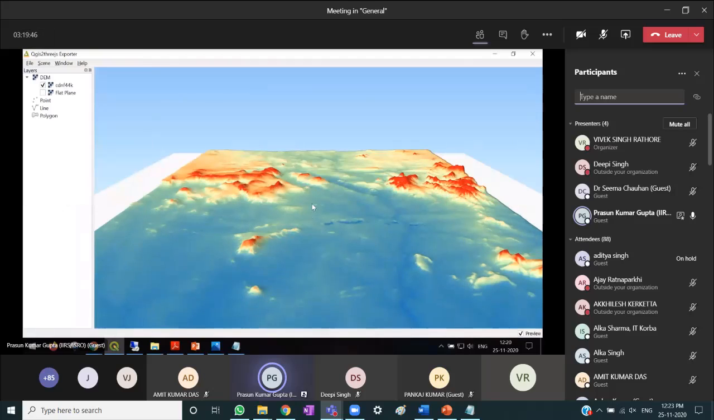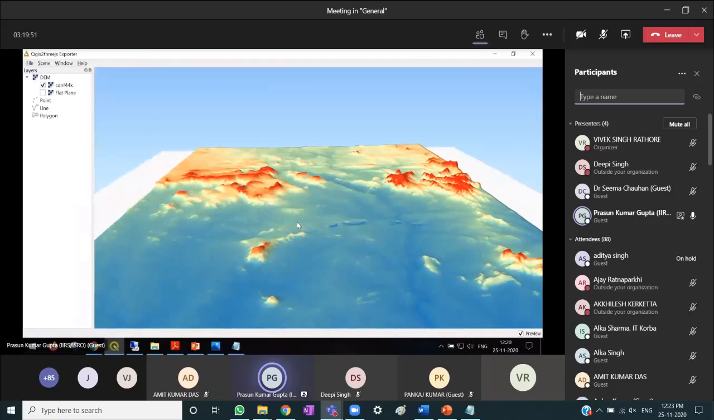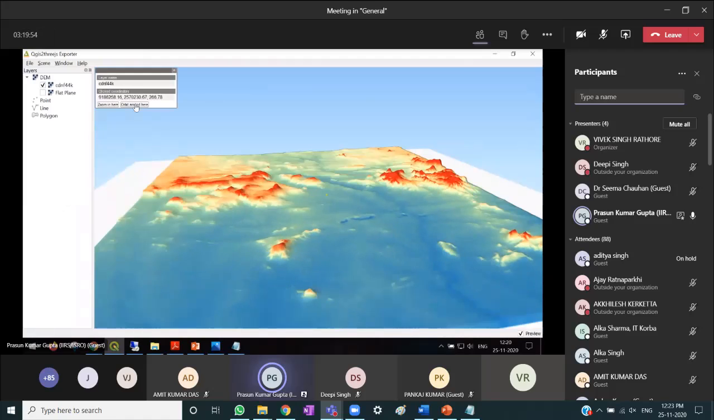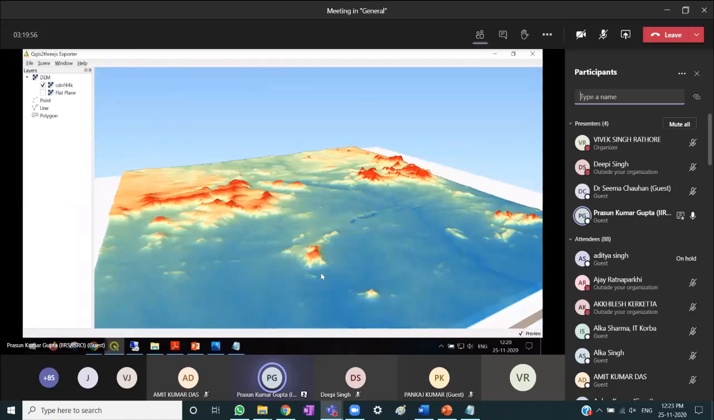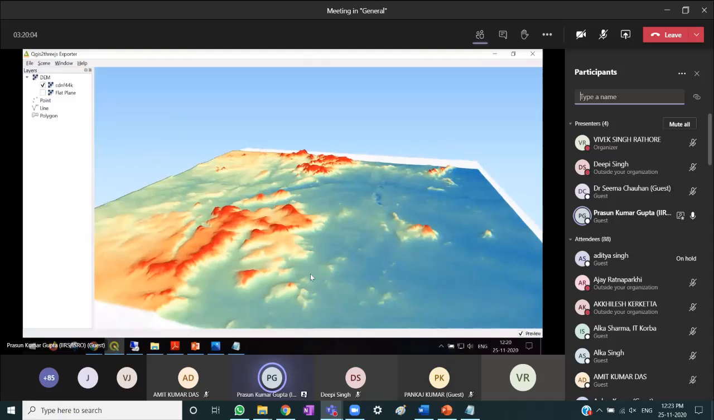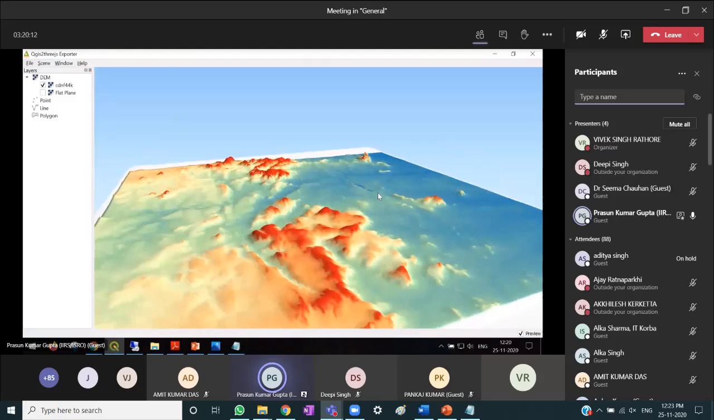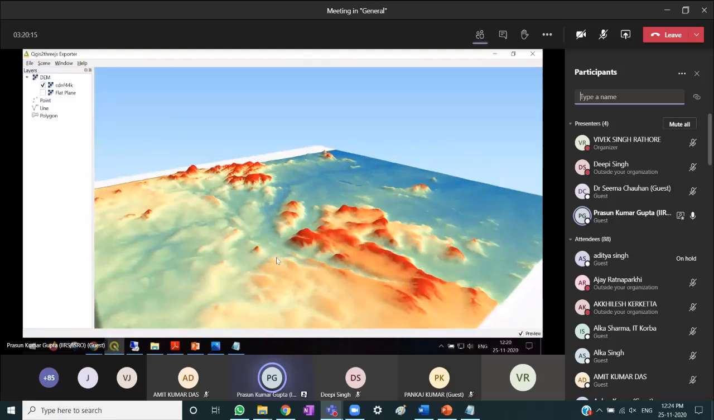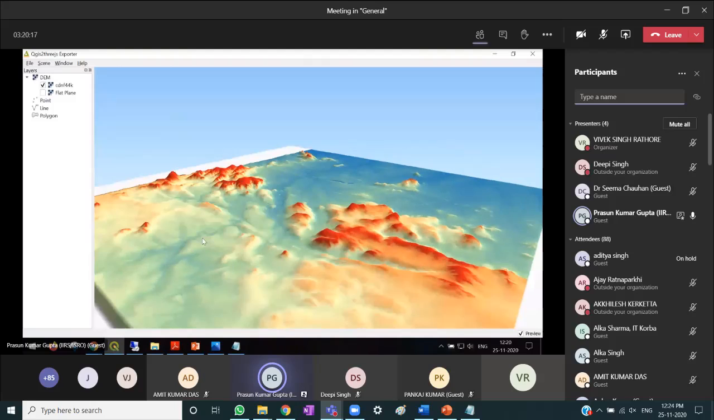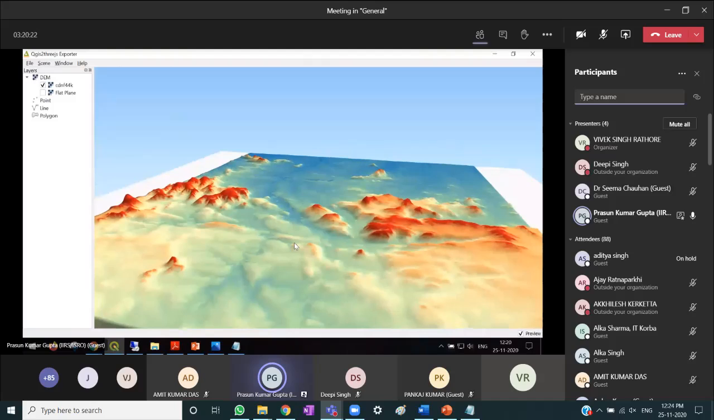So now you can see a very nice 3-dimensional view of this area, and all this is done in QGIS with the DEM, which is downloaded from NRSC. And here you can see all the hills around this Bilaspur city, and I think there was some lake or a dam here, water body here, and some river channels, and so on. So this kind of beautiful 3D visualization can be made very easily.